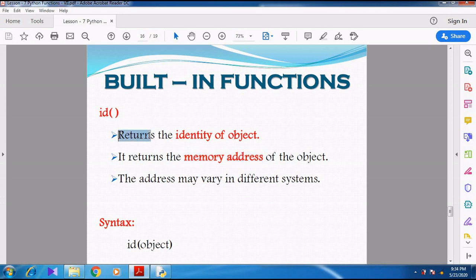id is a built-in function which is used to return the identity of the object. It is used to return the memory address of the object. And then the address may vary in different systems. So in each and every system, the memory address may be different.